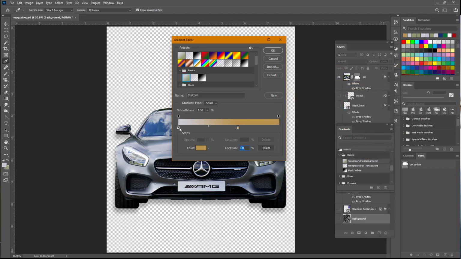Click the left stop and drag it until it's set at 30%. Click the diamond between the first and second stops, which is the halfway point, and drag that right until it shows 80%. Click below the left gradient ramp to add a new stop and set that location to 0. Double-click the new stop and change the stop color to white.